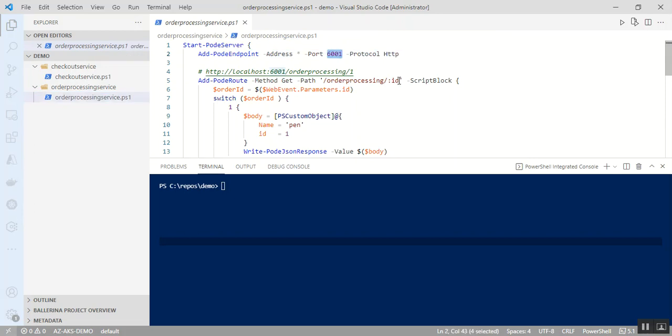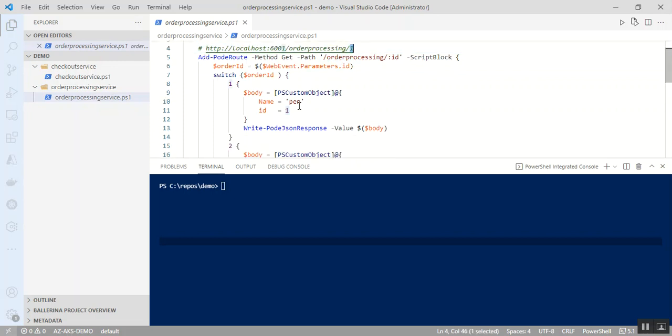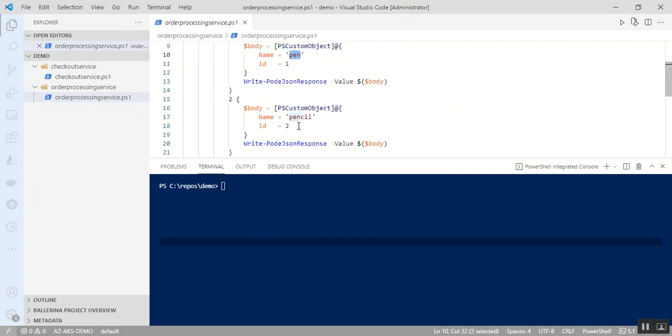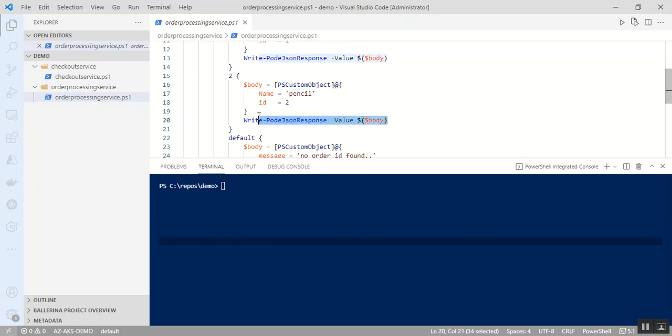It will accept one parameter called ID. The route over here is order processing/1. So if the end user provides order processing/1, they get some different data. For one, you get name as pen and ID as one, and for two, you get pencil or something. It's just an illustration, just mocking up an ordering service, order management, okay? It's not actually going to do anything, and it just gives the JSON response back for me.